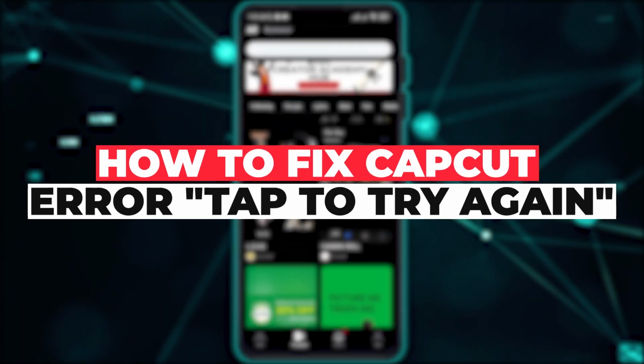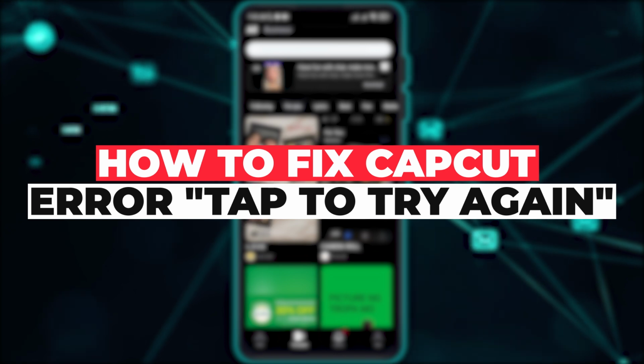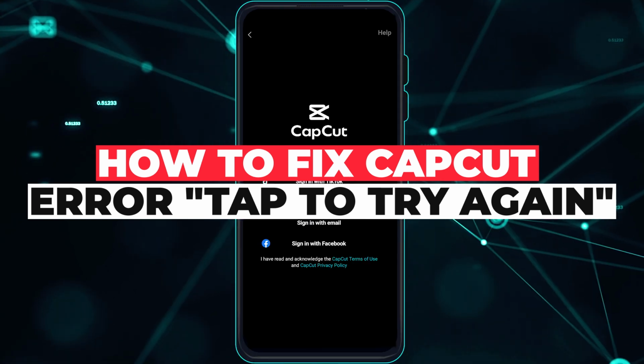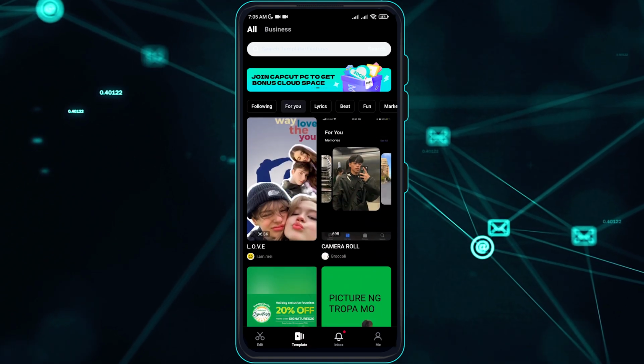Hi guys, in this video let me teach you how you can fix the CapCut "couldn't load, tap to try again" issue on your CapCut app. So if you are having this problem guys, don't worry, this is very easy to fix.